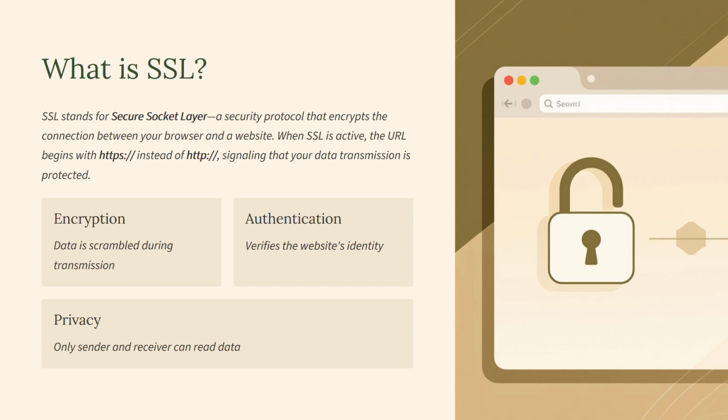When SSL is active, the URL, the uniform resource locator, or you can say the address of the website, will start with the protocol HTTPS instead of HTTP. We have discussed that there are two protocols followed with URLs: HTTPS and HTTP, Hypertext Transfer Protocol Secure and Hypertext Transfer Protocol. The second one is not secure, the first one is secure, and it signals that your data transmission is protected.